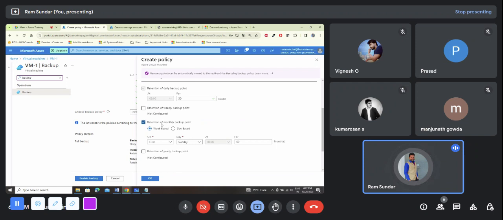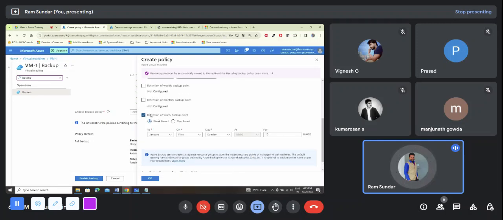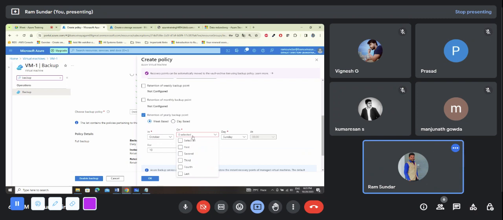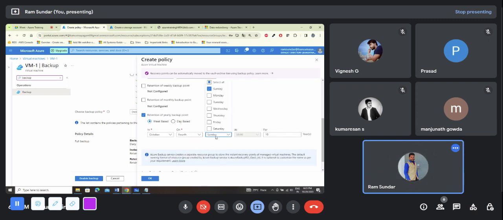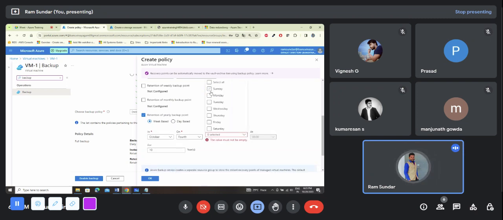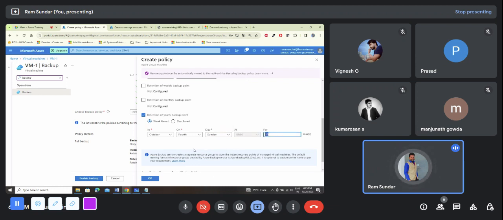So likewise monthly backup, which first Sunday or second Sunday in the monthly backup, that we can keep for 60 months, 90 months, like that yearly backup. So for example, today actually October month backup, so I'll set this October month backup fourth week of Sunday for 10 years.